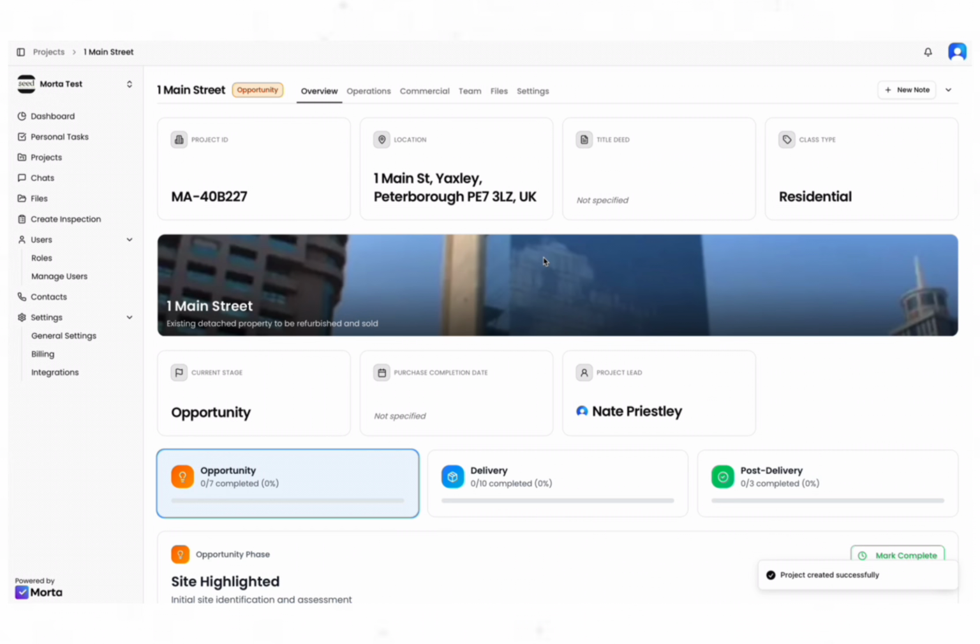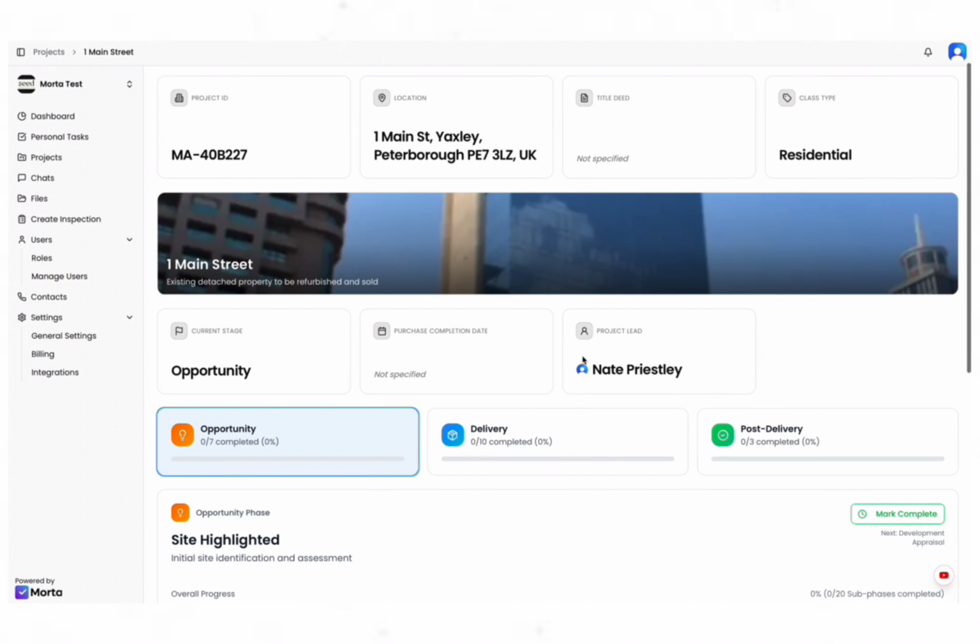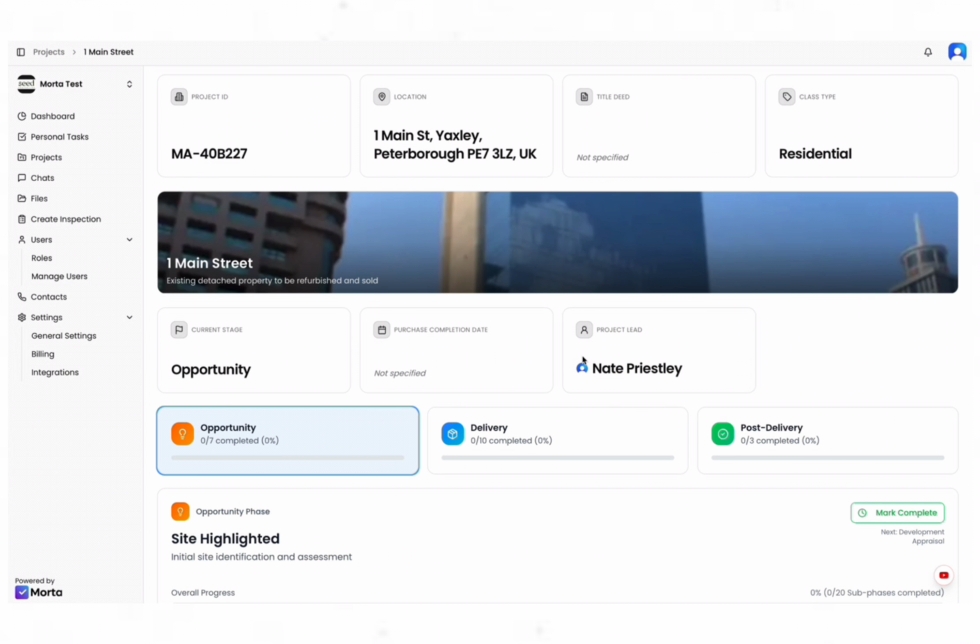From here, you're now within the project, and this is your overview as you see on the top tabs here. So 1 Main Street is an opportunity, and we're currently in overview. It shows you your key information at the top, which is your project ID, its location, address, title deed if you put that in, and its class type.